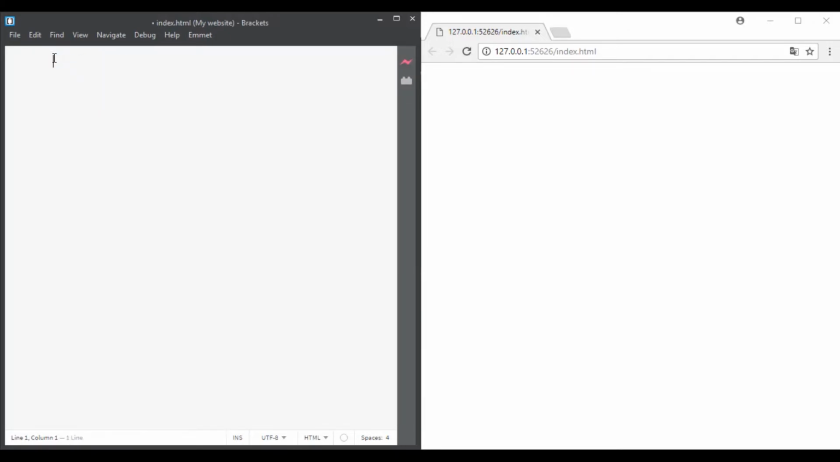So let's remove what we have here and let's start over. So what do I need? You have 3 seconds. If your answer was the doc type and the HTML element, this was the correct answer. So let's add the doc type and let's add the HTML element. Great. And now let's move to the head element.